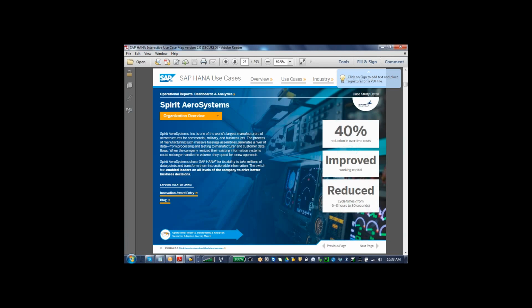So this is Spirit AeroSystems, world's largest manufacturer of aero structures for commercial, military, and business jets. The process of manufacturing such massive fuselage and assembly generates a river of data, from processing and testing to manufacturing customer data. When the company realized that existing information systems could no longer handle the volume, they opted for a new approach. They chose SAP HANA to take the millions of data points and transform them into actionable information.